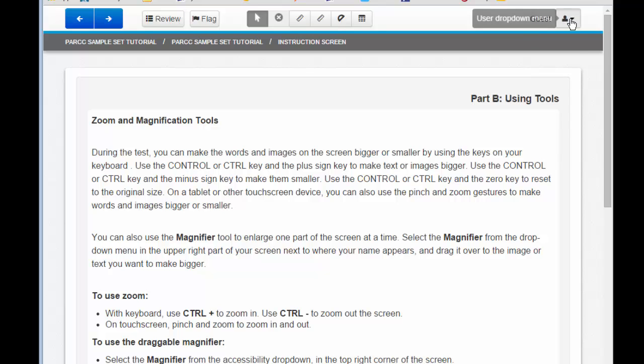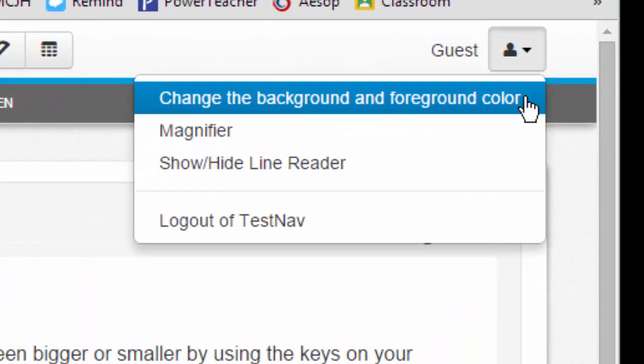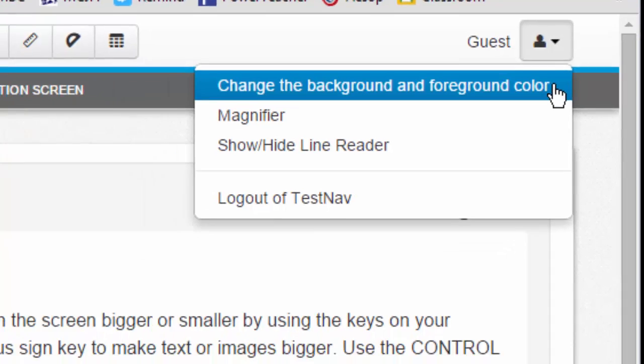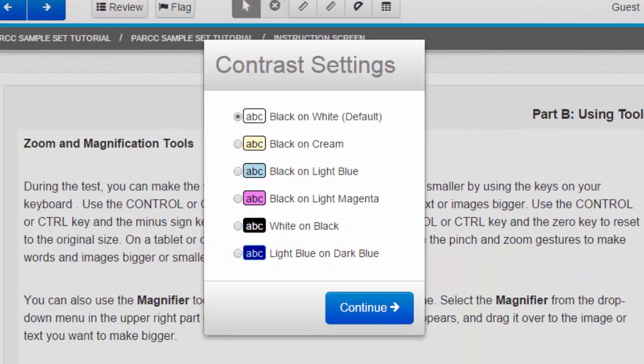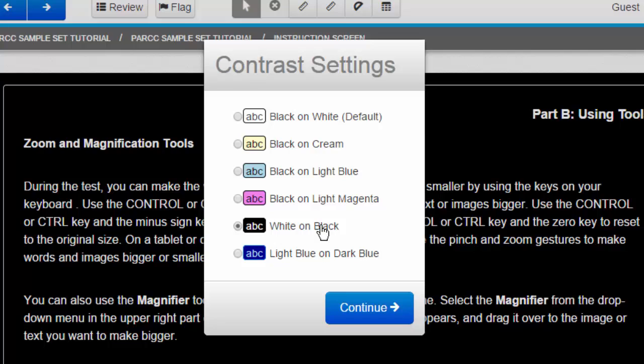Let's go back to that drop-down menu and take a look at change the background and foreground color. When you click on this, the contrast settings window appears, and the student can change the contrast of the background to the foreground. So, for instance, I can change to black on cream or white on black. This will change the background contrasted with the font. It could make for easier viewing for some students.